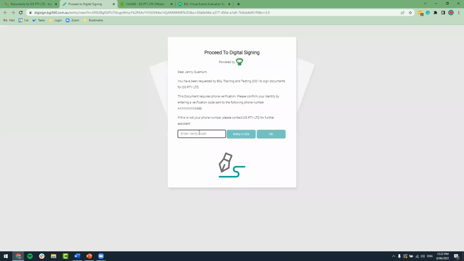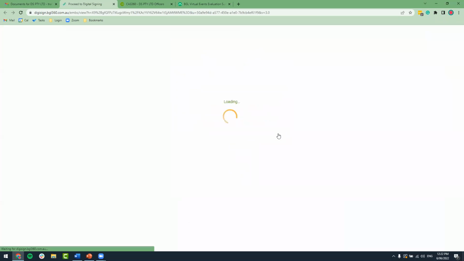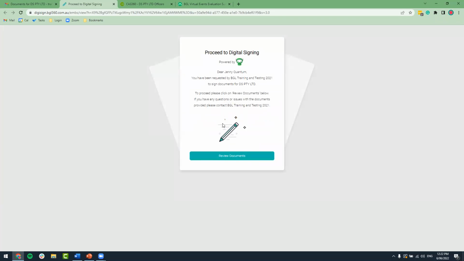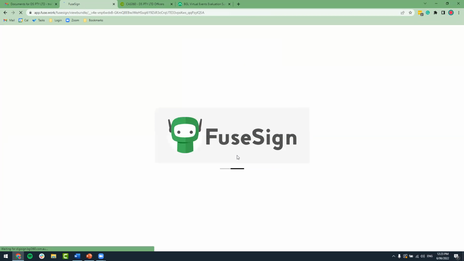So I've just received that code and I can now enter that in and click OK. All right, so my identity is now verified, so I can continue on to review those documents, and it's the same as before.